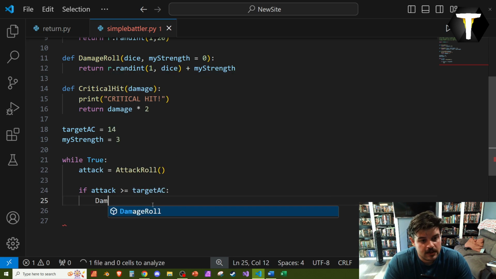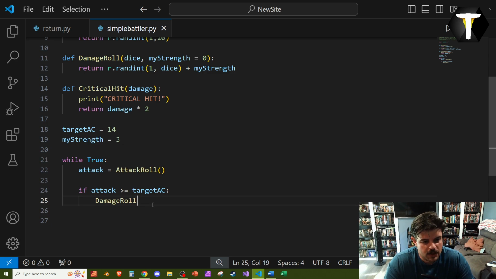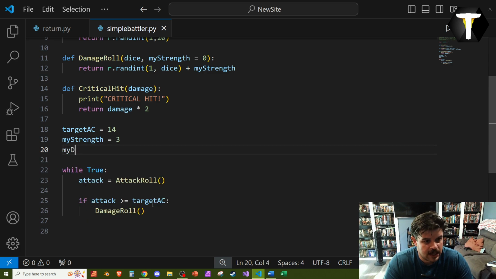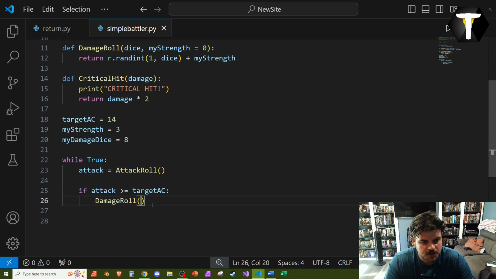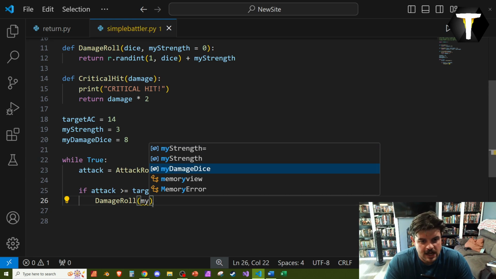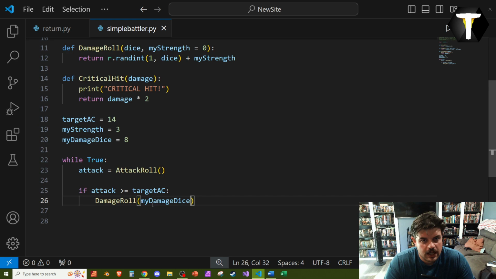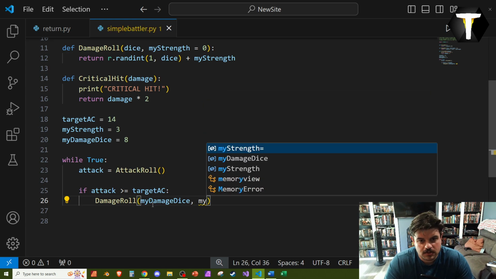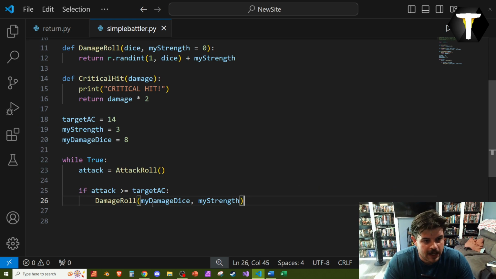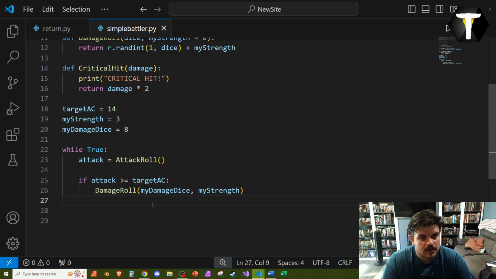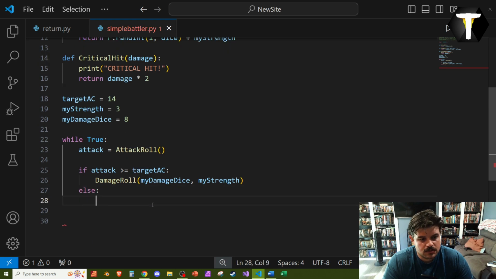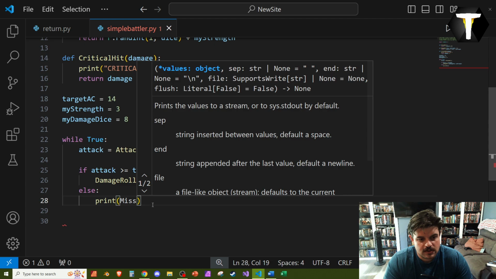Then we can say damage roll, and we will pass in the dice. So let's see, we need to set my damage dice equals, we'll call it an 8, like we're swinging a long sword two-handed. So we'll say my damage dice, and what else do we need? My strength. There we go. So now we're passing in an 8 and a 3. And else, print miss.